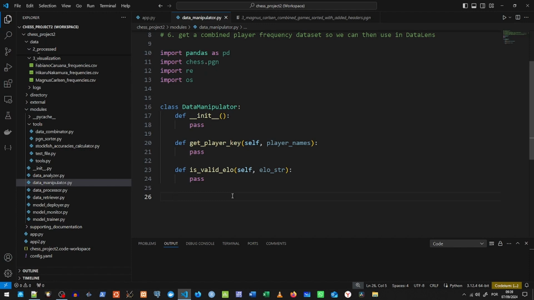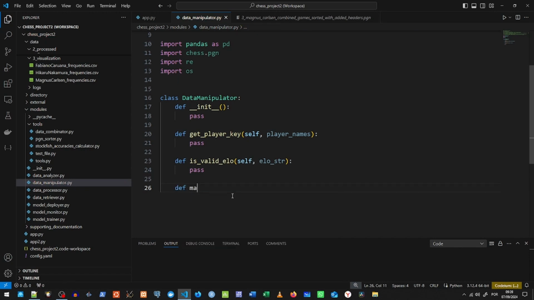Right, moving on, our next function is to match the player name. Similarly to the get player key, now we need to match the player name. So to do that, we're going to do def match player name, self, header, names. So from the names we're going to match the player name. That's all we're doing here.